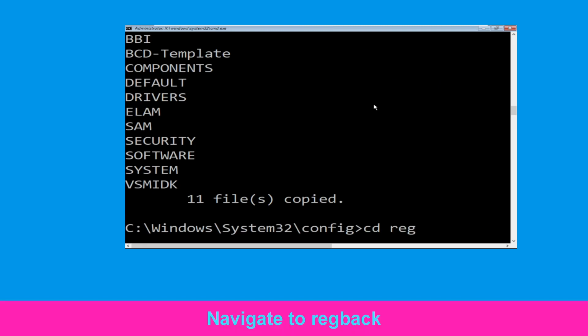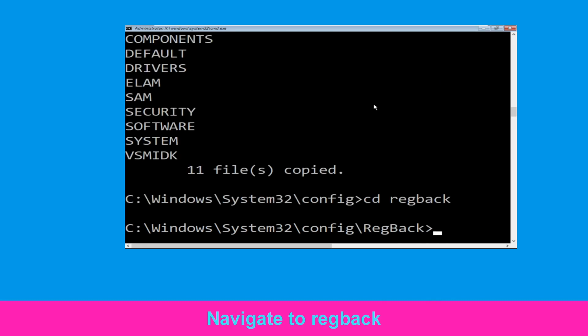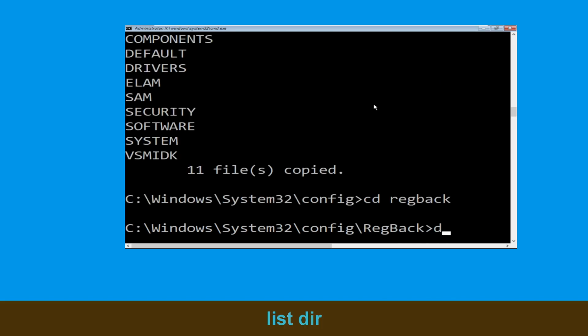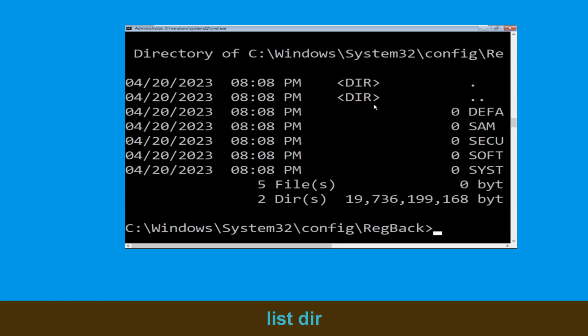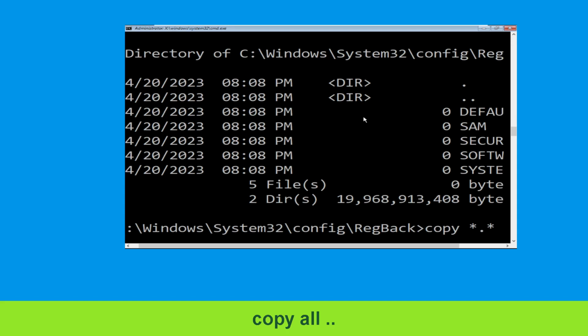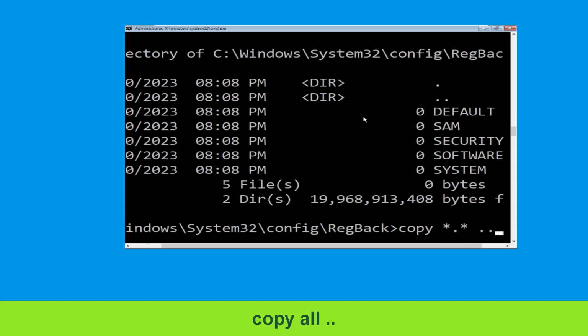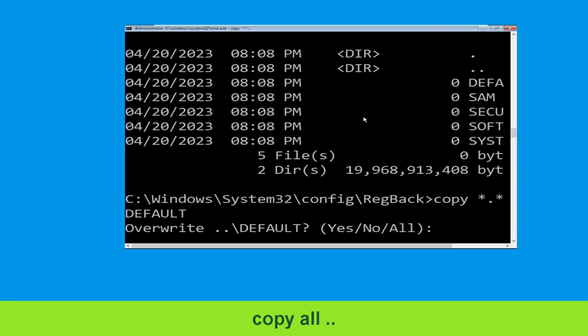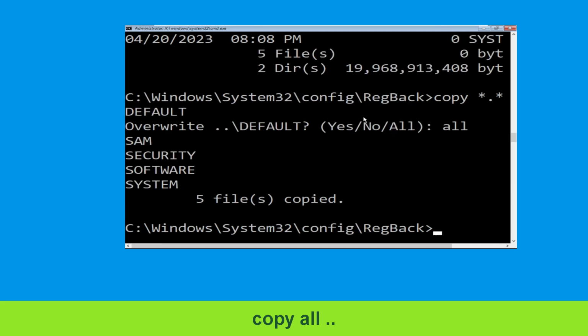Type in cd regback and hit enter to execute the command. Now type dir and hit enter. Now type copy *.* .. and hit enter. Then type all and hit enter.